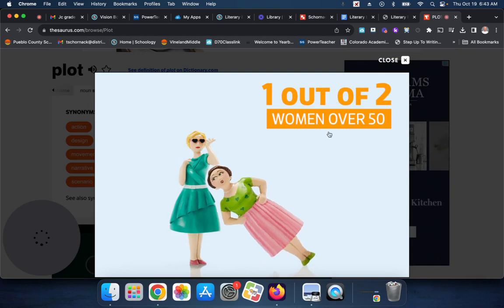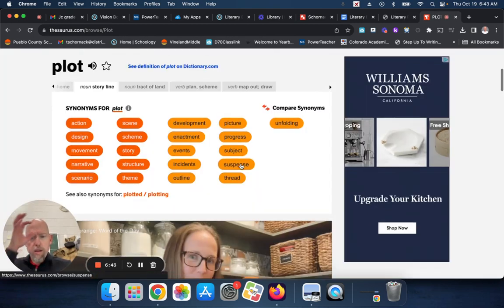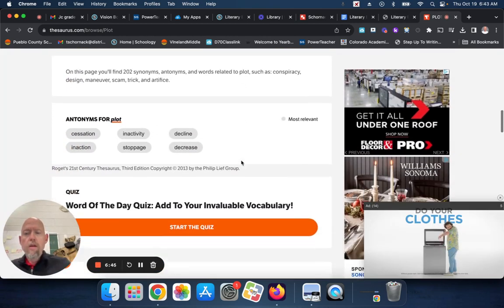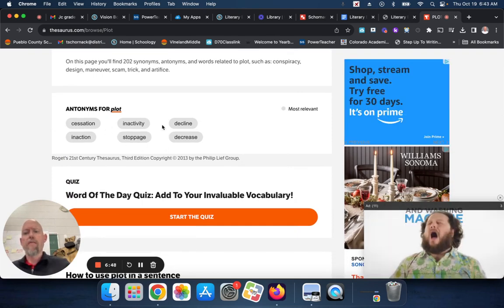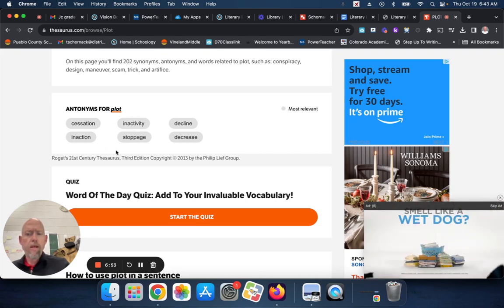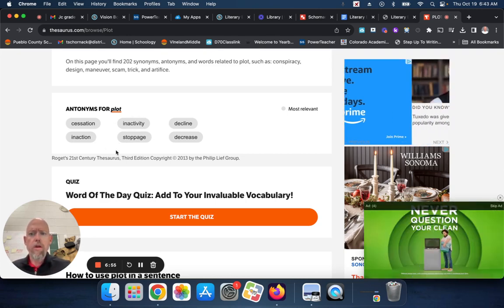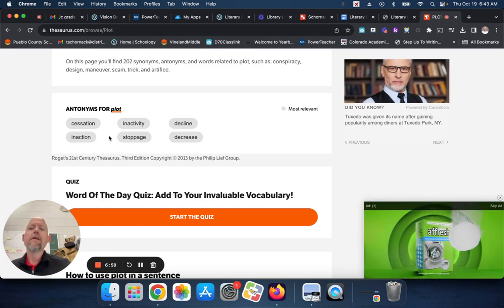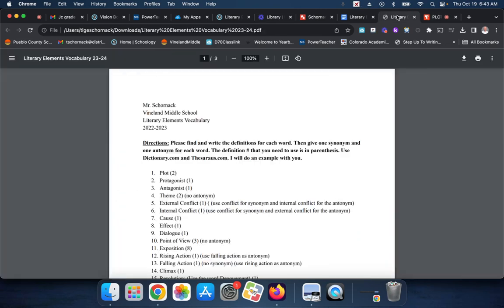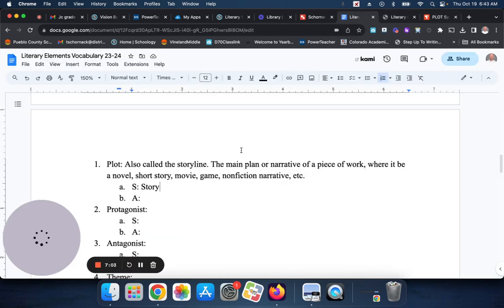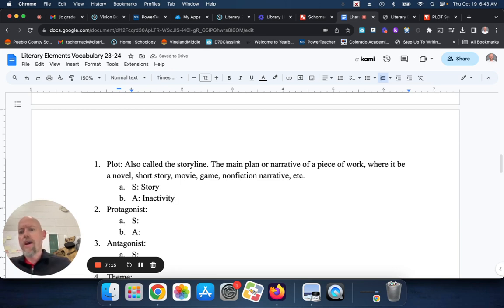And then if we go down again, notice when we have the gray, this is where we have the antonyms. Again, some of these words are not going to have them. I'm going to show you. So let's call it inactivity. Let's use that word. I can't spell today. Inactivity. Okay. So that's what you're going to do on that.